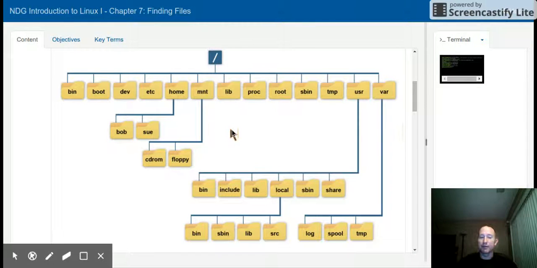And that means that if you're looking for some file on your CD-ROM, you can go to this mount point from the root directory. The directories and what files they contain is not a critical part of the certification exam, but it's still good to know.